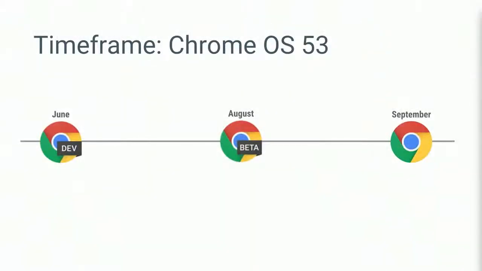All right, when is this going to be available? For you developers, we're enabling this feature on Chrome OS 53. This should be available in the dev channel in June. M53 should be generally available for all users in the stable channel in September. So you still have some time to prepare.